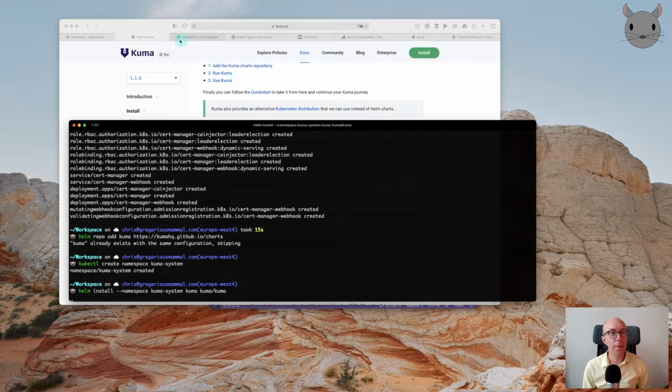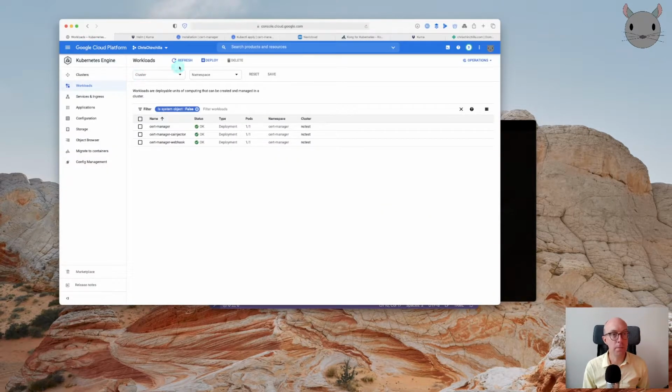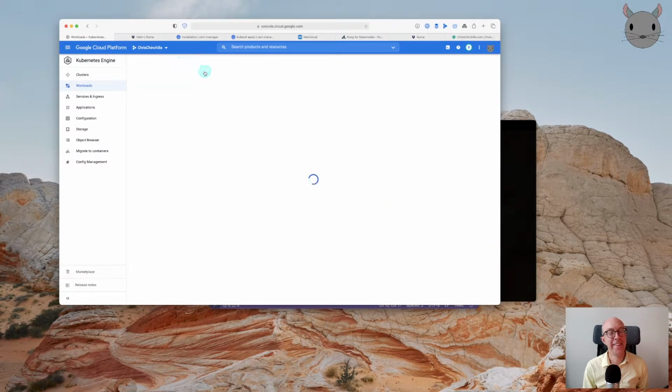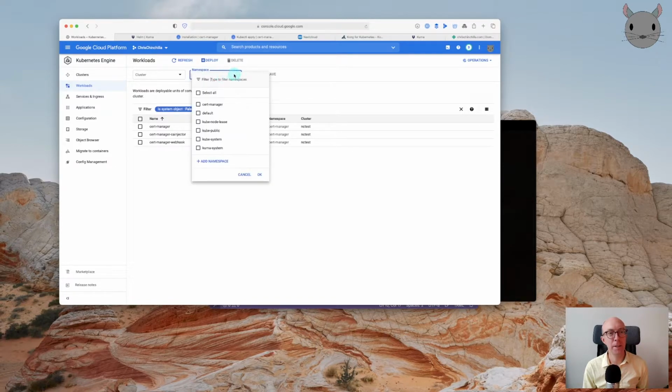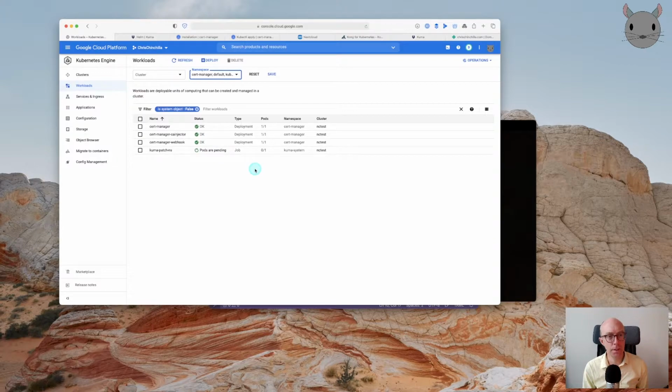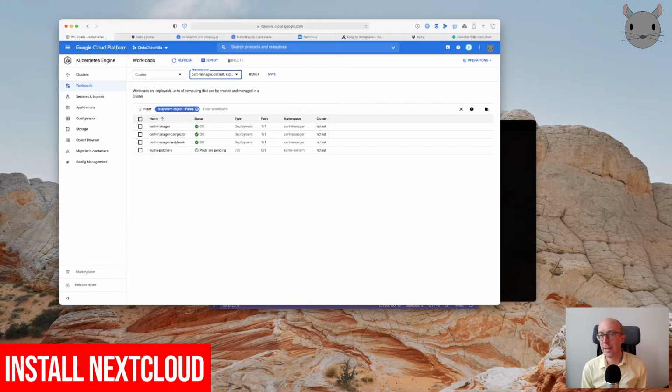And that will take a little bit of time. We can also keep an eye on it here. We can see all the namespaces now as well. So it should start coming up. There we go. Brilliant. All right. So Kuma's going to get ready there in the background. And in the meantime, now let's sort out Nextcloud.